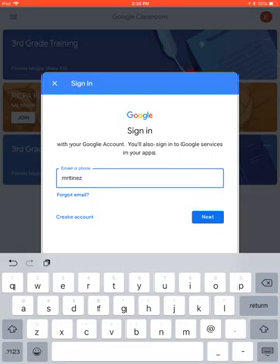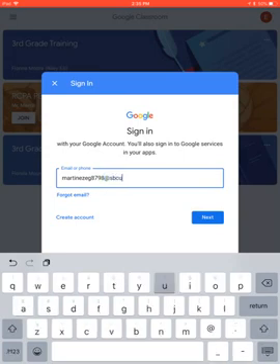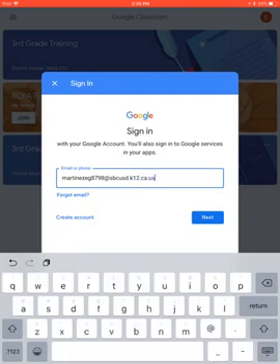So, for example, the student that I'm using is Martinez, and I spelled that wrong. Martinez. Emily is her first name, and then Guadalupe is her middle initial, so G, and then the last four of her lunch number. I really don't remember what hers was, so I'm just going to make this up, and then at SBCUSD.K12.ca.us, and then I will click next.